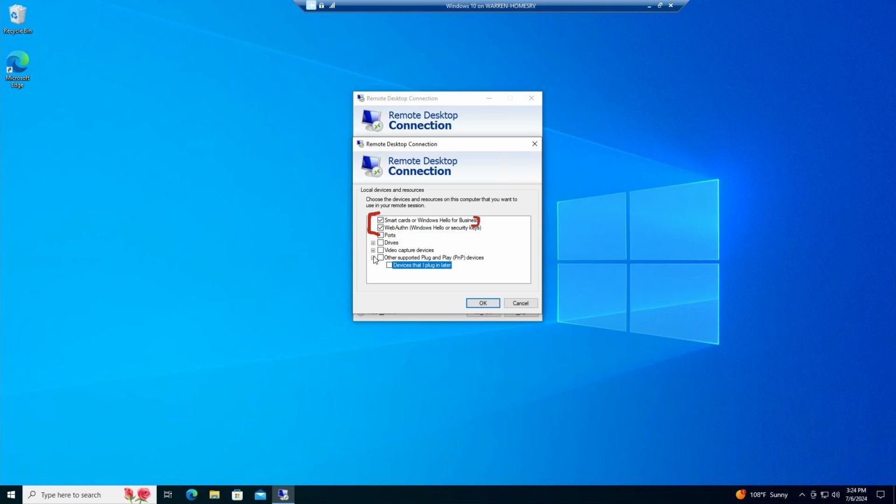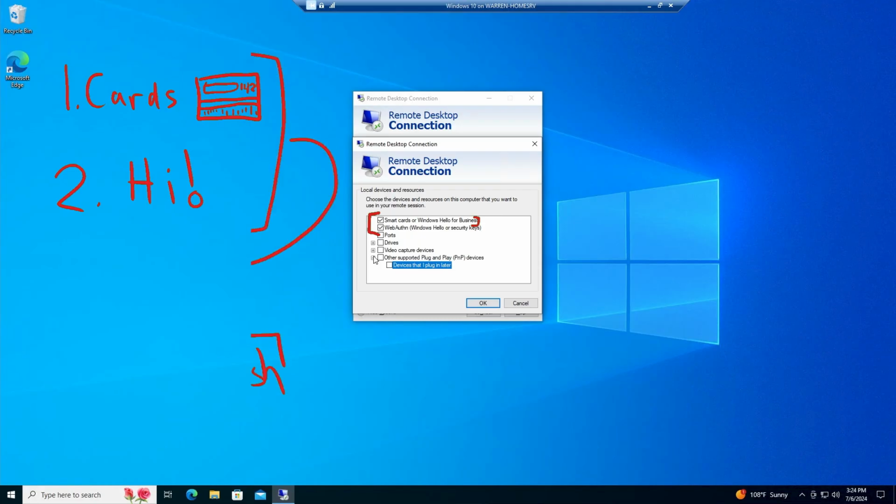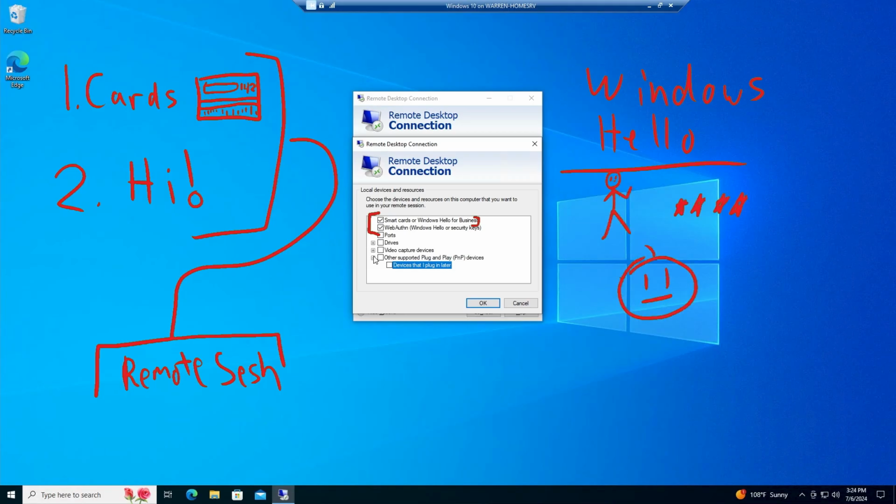Now, if you noticed, I did skip two of these. Smart Card or Windows Hello redirection allows users to authenticate securely using their physical smart cards, or Windows Hello, even in a remote session. Windows Hello is a feature from Windows to replace passwords with biometrics, PIN codes, facial recognition, and basically just move you to passwordless authentication.